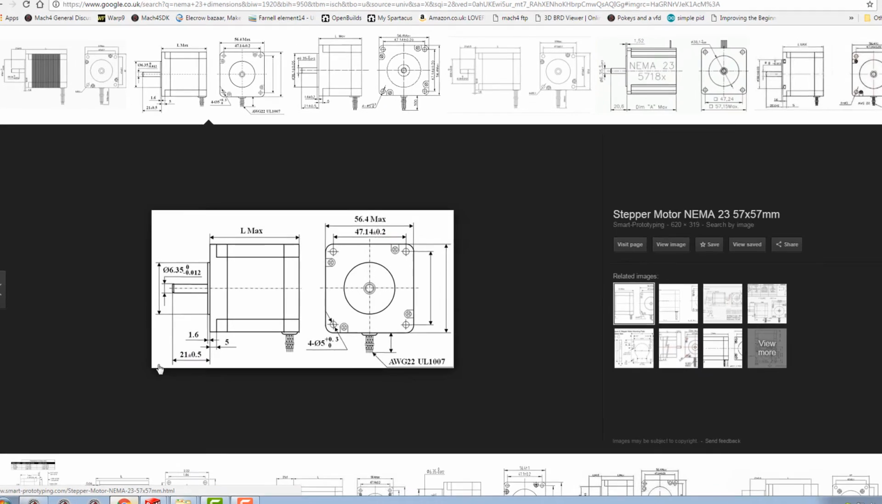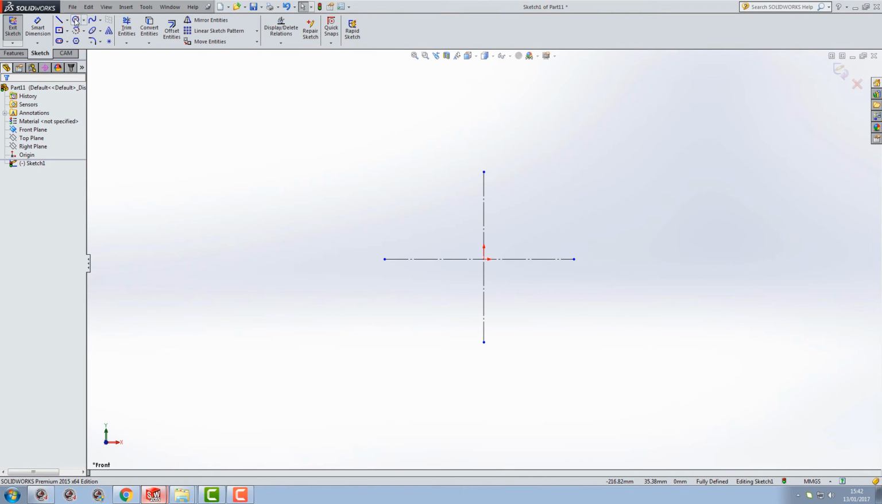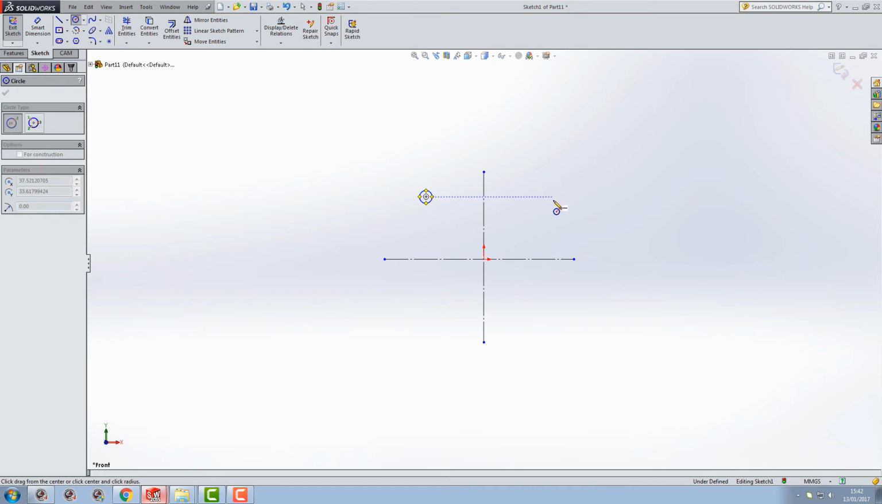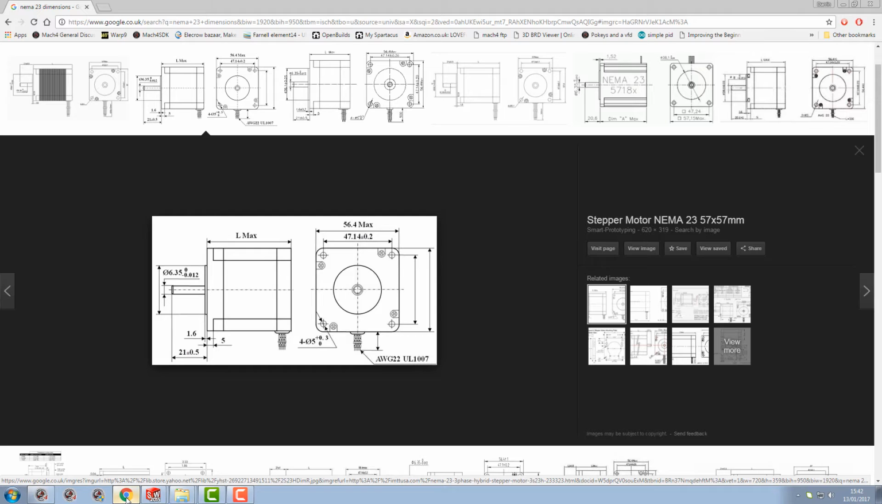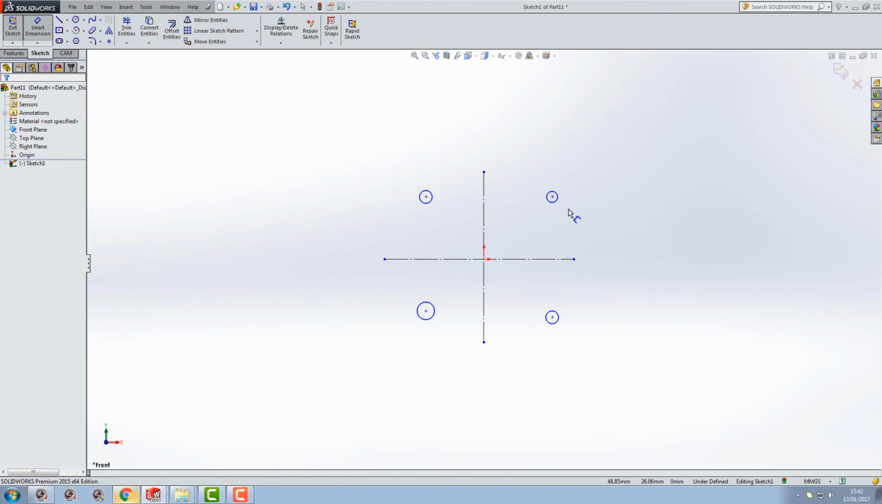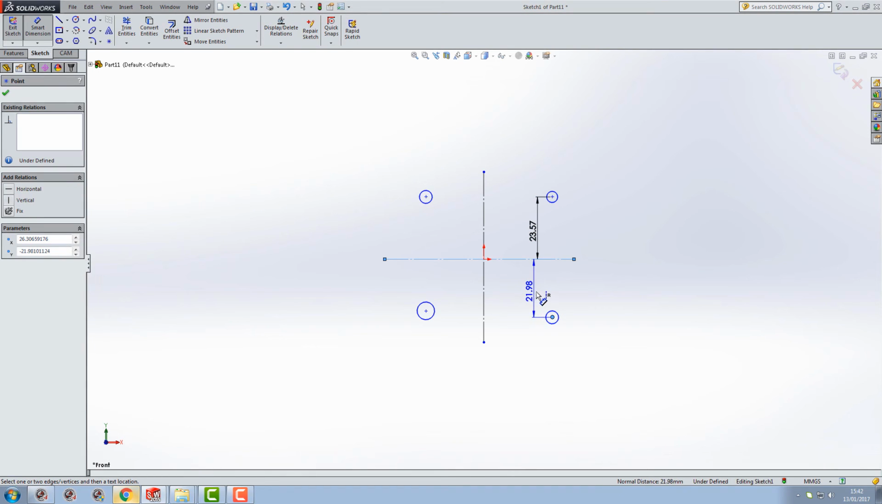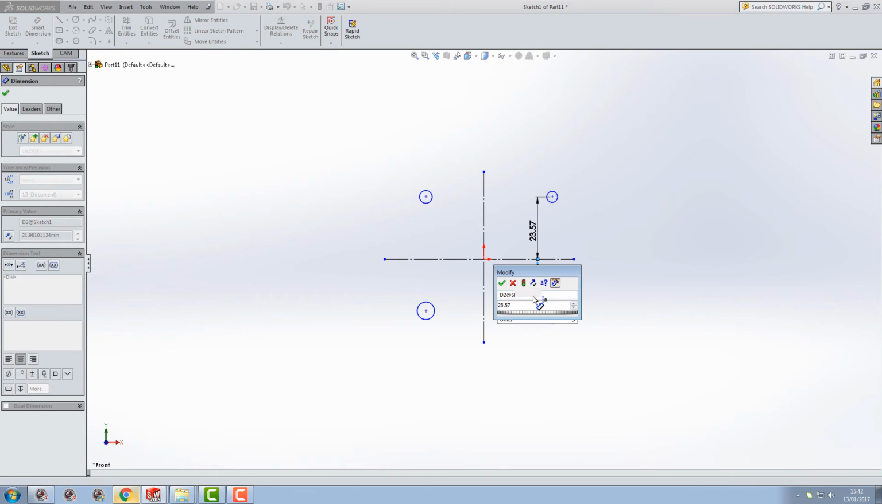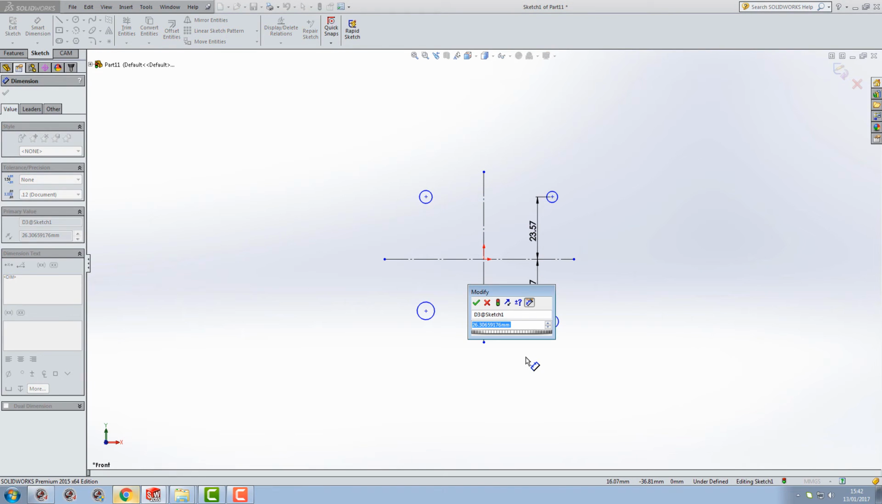Now if we take a look at a stepper motor, you'll see you've got all the information that we need there, which is going to be for sort of like 57 max there, and we've got the dimensions between the holes. So if we go back to our part, we're going to need four holes for the steppers, and they're going to be 47.14. From there to there is 47.14 divided by 2. This gives us 23.57, and we need that between every part of it.